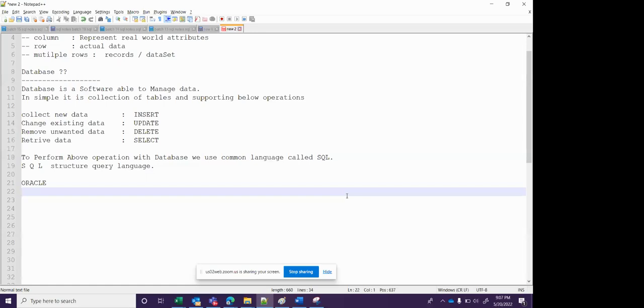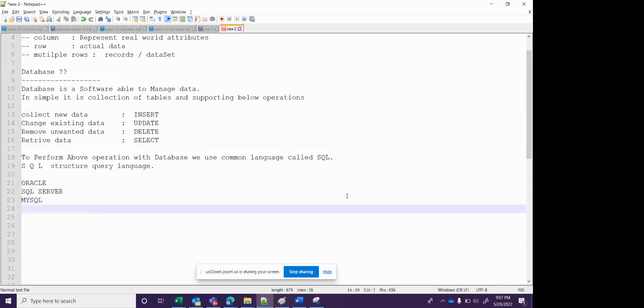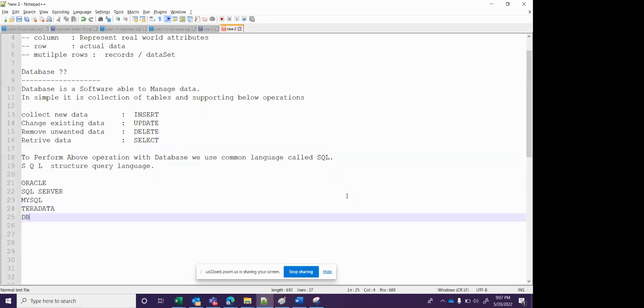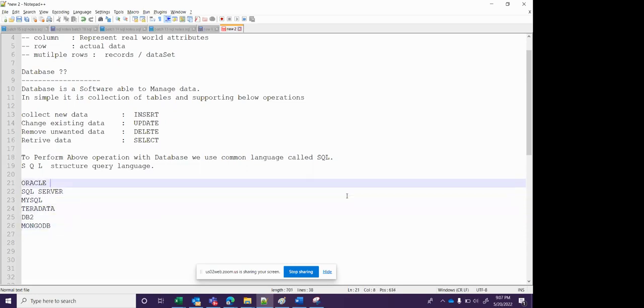Okay. Then you have SQL Server. What is this all about? We'll try MySQL. Okay, Teradata. Okay, DB2. Then okay, DynamoDB. Okay, fine. This is MongoDB. So all these, what, sir? We keep talking about Oracle, SQL Server, MySQL, Teradata, DB2, MongoDB. So many. What is that all about? See, these are all different databases.